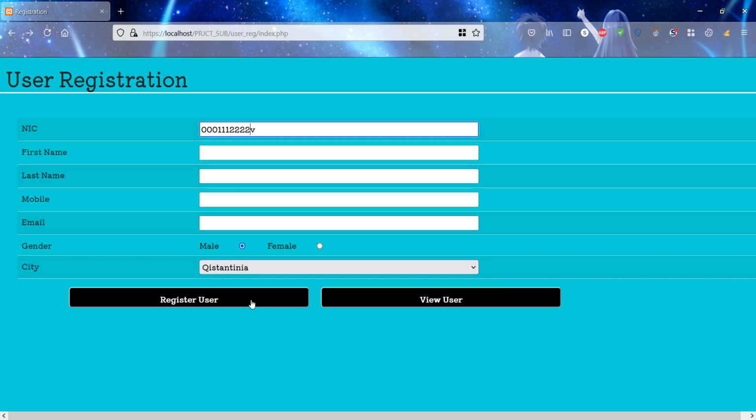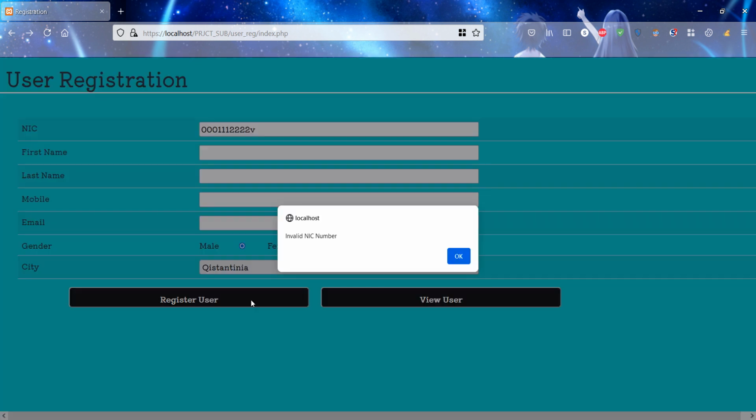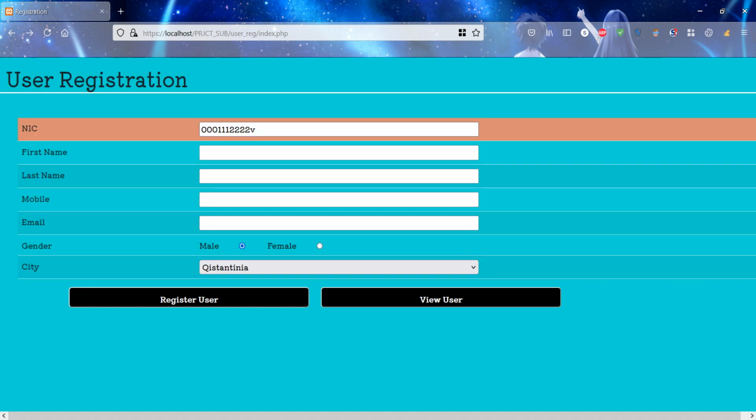So let's try registering straight away without any other data. So let's see what it says. It says invalid NIC number. It checks the first field, and unless or until the first field is exactly filled, we cannot basically progress to the other fields. So here I'll make sure that the data is correct.